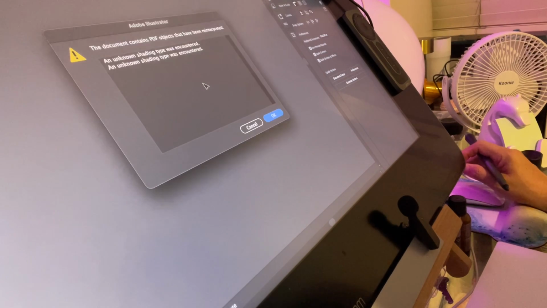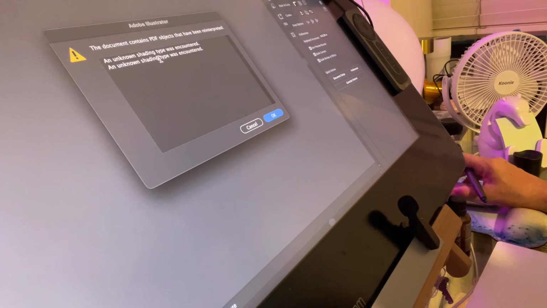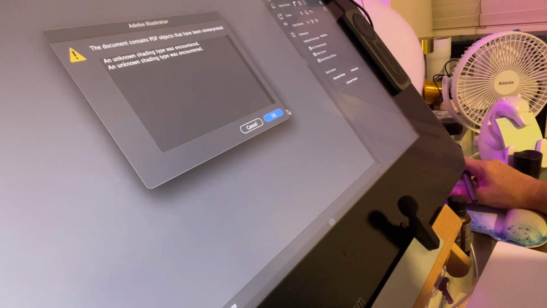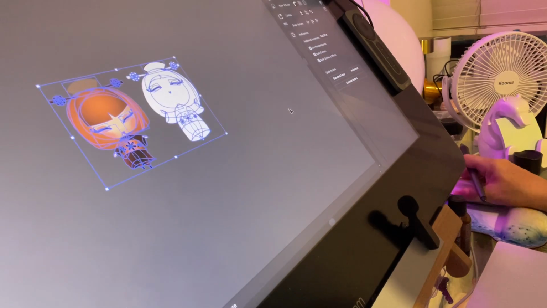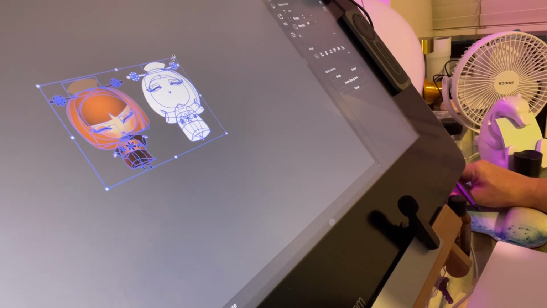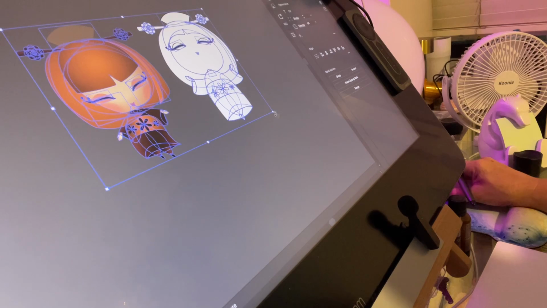It's going to give me a pop-up window, and it's going to say some of the effects did not transfer. An unknown shading type was encountered. It did not interpret well. Okay, you're going to press OK, and then it's going to come onto the canvas here. And as you can see, here it is. It worked really well.